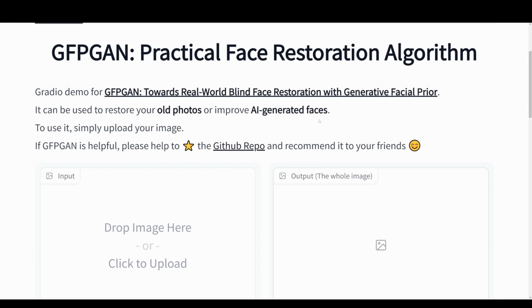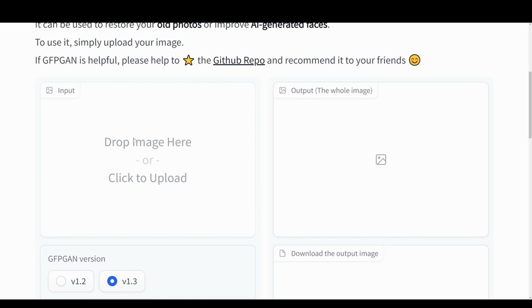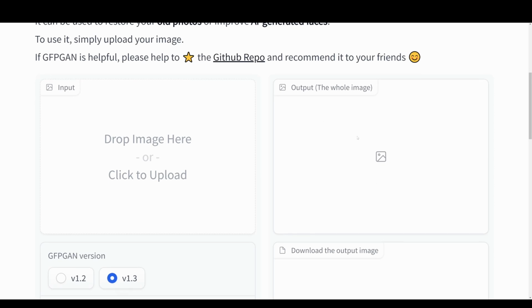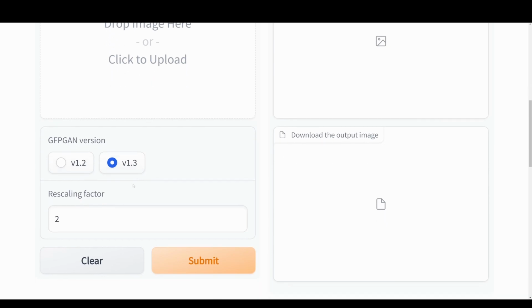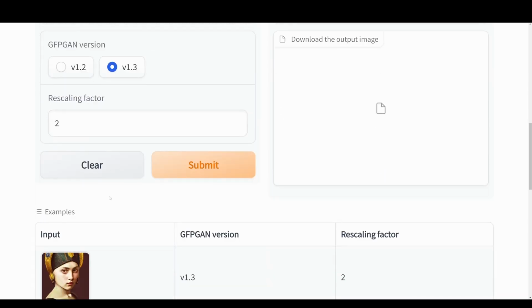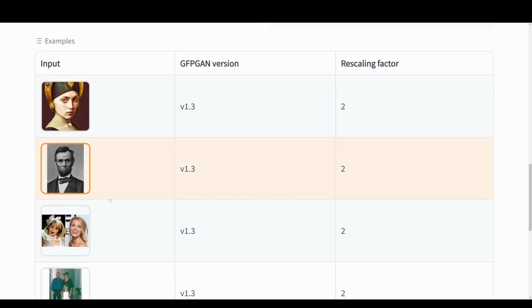So if you have some old photos that you want to upscale the quality of and also get more detail in the faces, so we're actually restoring our faces, or if you have AI generated faces as we have done in previous videos, we can actually improve those as well. So here we can basically just upload our image, and then we'll get the output image over here to the right. We can also choose some different kind of versions for this model. We can also have a rescaling factor. Down here at the bottom, they have some examples.